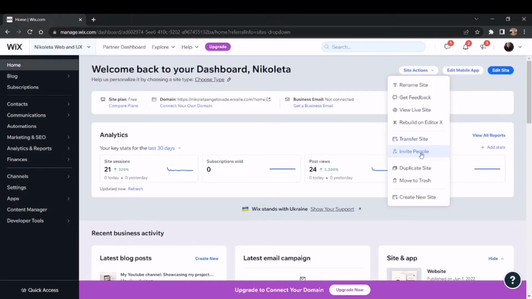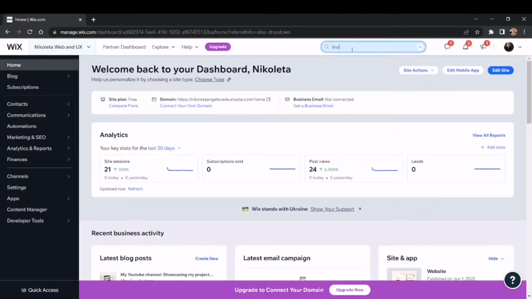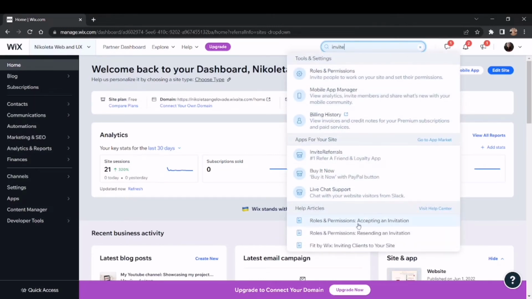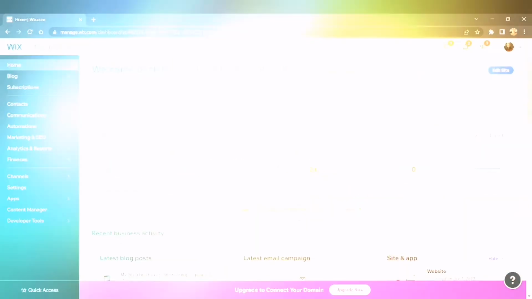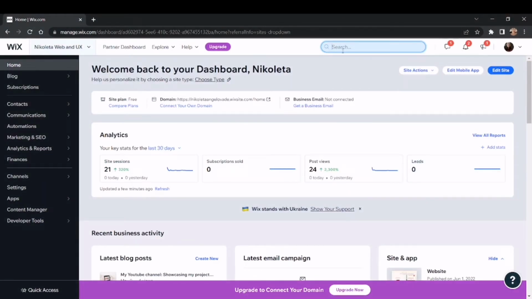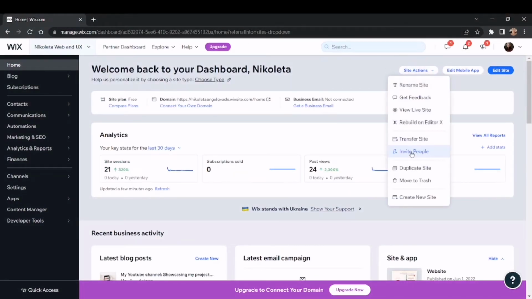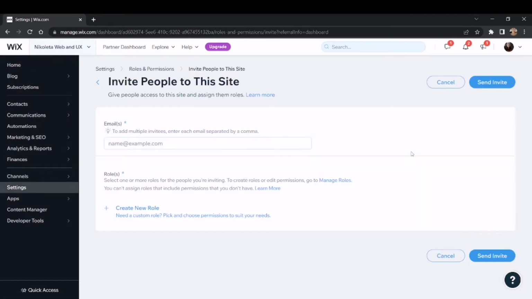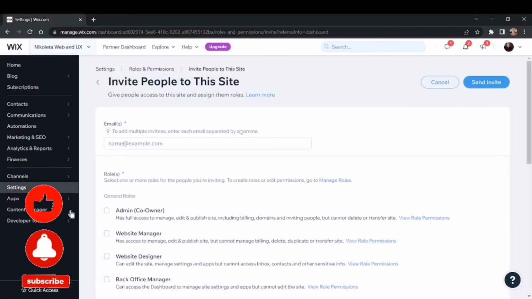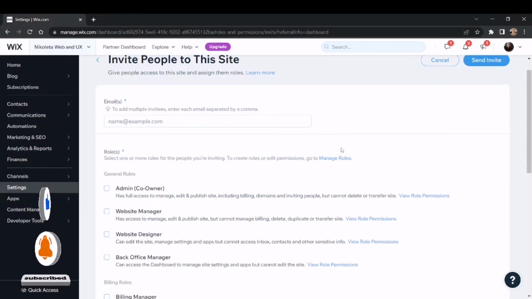Invite people. This is also one way to do it. Or type here "invite", and there is roles and permissions, accepting invitation. One way to do it is to use the search bar or the site actions. So I'm going to choose the option from here, and here it is. There are very few steps left so you can invite people to actually help you manage your website.